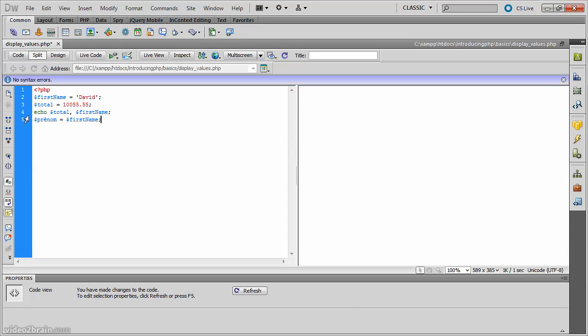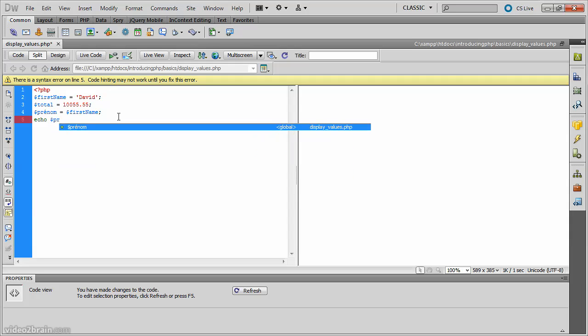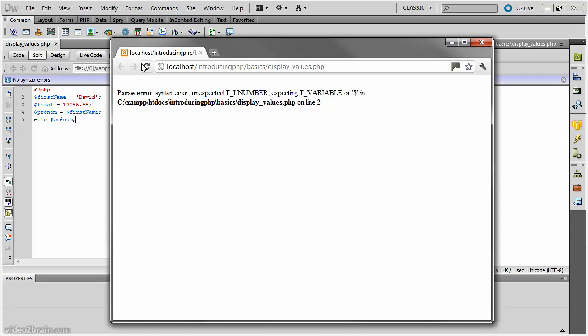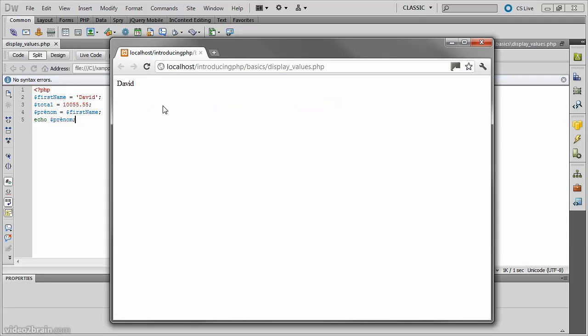and let's just remove that line and echo prénom, save the file and refresh the browser, it's now displaying David. So I've assigned the value David to firstName and then the value of firstName to prénom. So we have David in both variables.